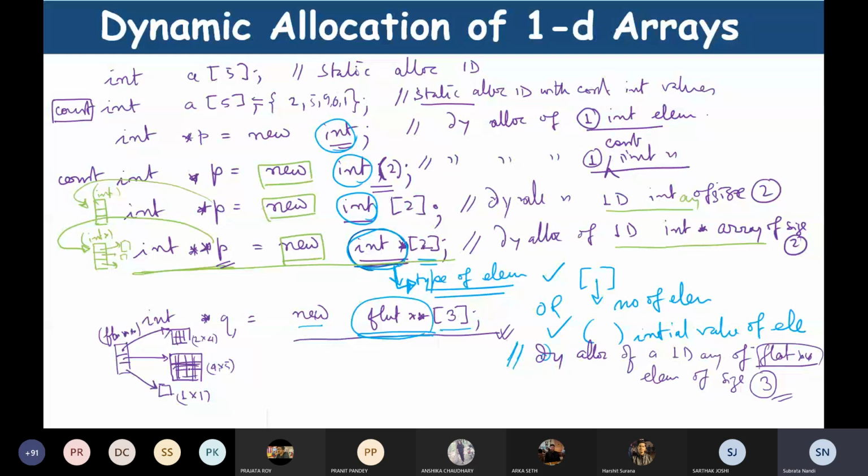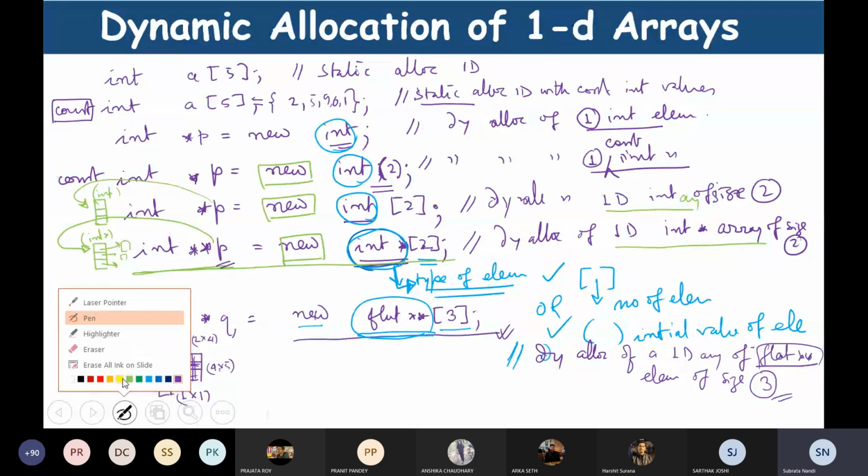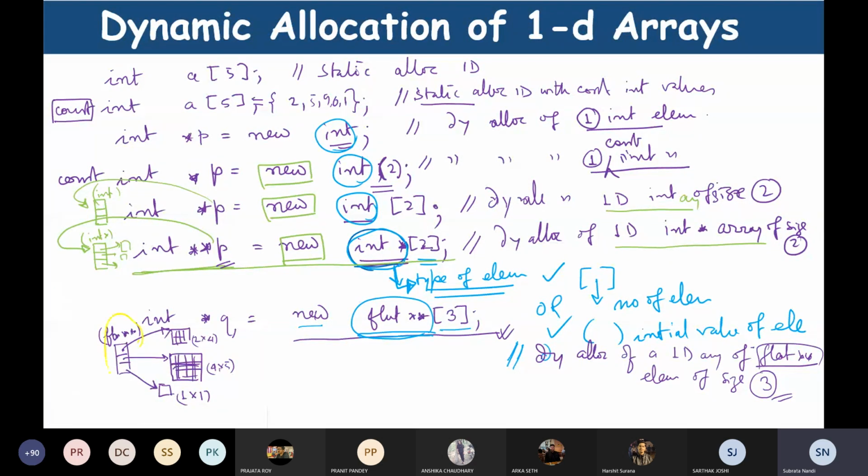No matter what their sizes are, the base addresses of these two-dimensional arrays can be stored in this particular array. So which one are we allocating? Actually, we are allocating this part. This new is basically allocating this part. Here this new is basically allocating this part. Is that part clear?